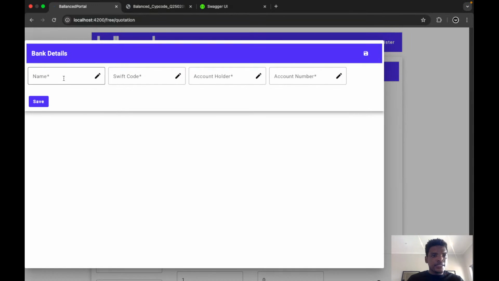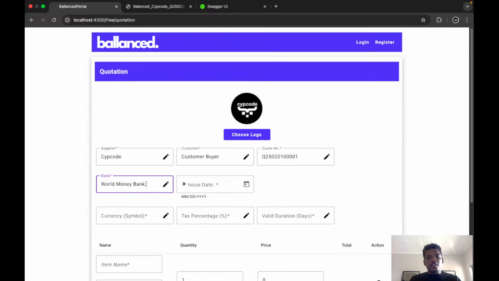These are your banking details, obviously, where you want your payments to go through. Let's say the bank name, let's say World Money Bank, and your Swift code with maybe SW whatever. Then account holder will be Cypcode, because you are the supplier. And then account number, whatever garbage account number you want to put over there. Then you save these details and your bank is populated.